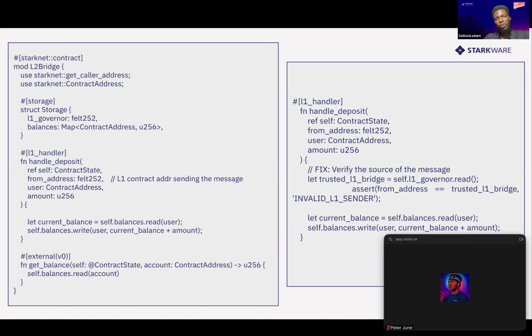So we must be able to verify who is calling our undo deposit function, so nobody is calling and changing the state of the chain for us. And that's why you have this check here. We check that it's our trusted L1 bridge that's making that call. Else it is going to revert with invalid L1 sender. And then it just reads the user balance, then adds to it.